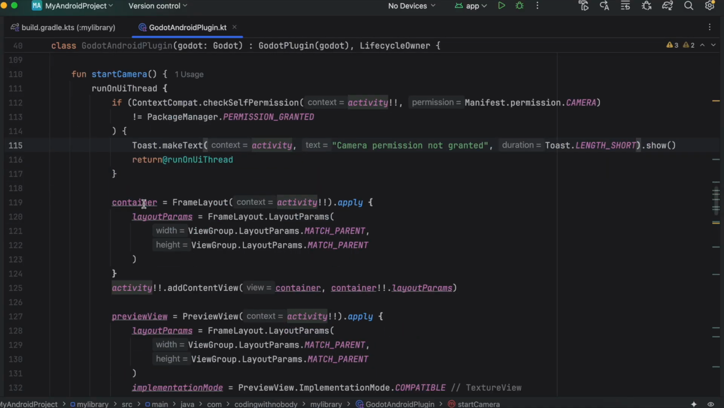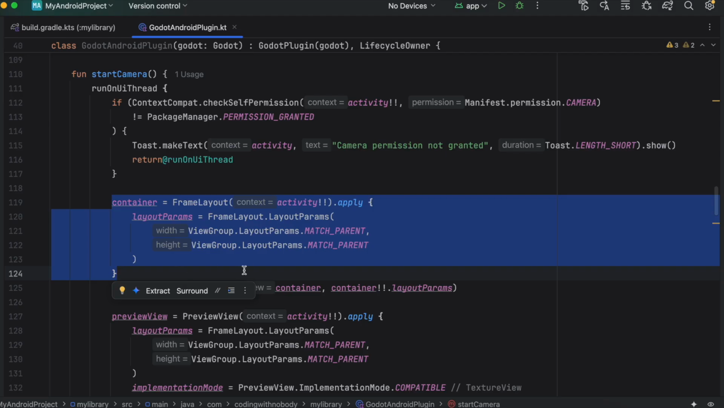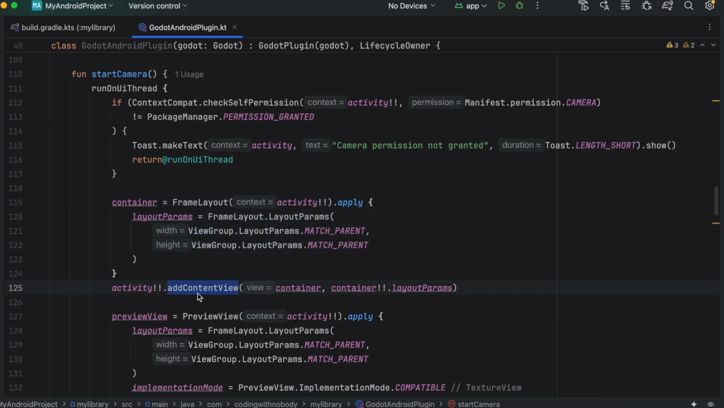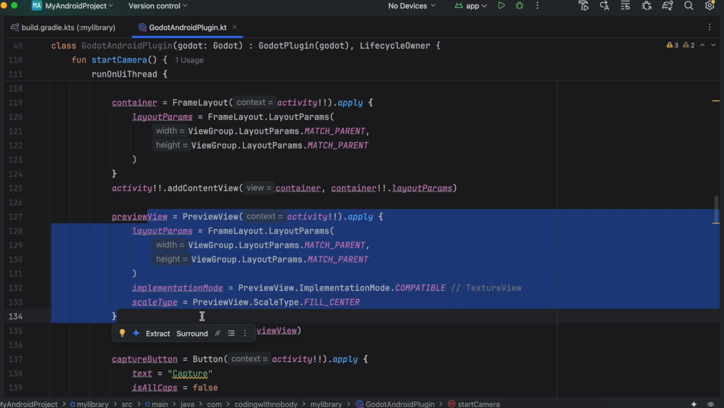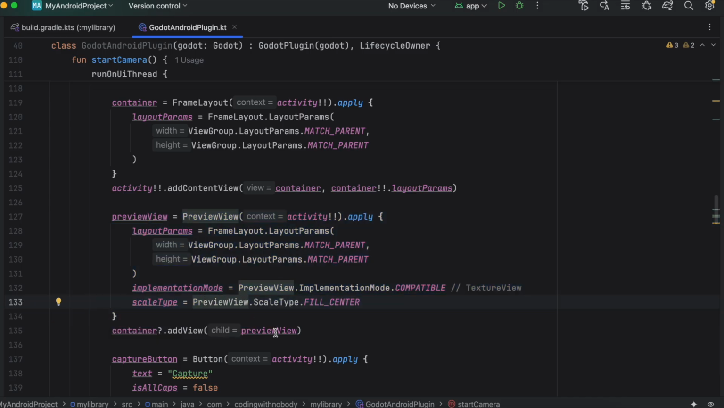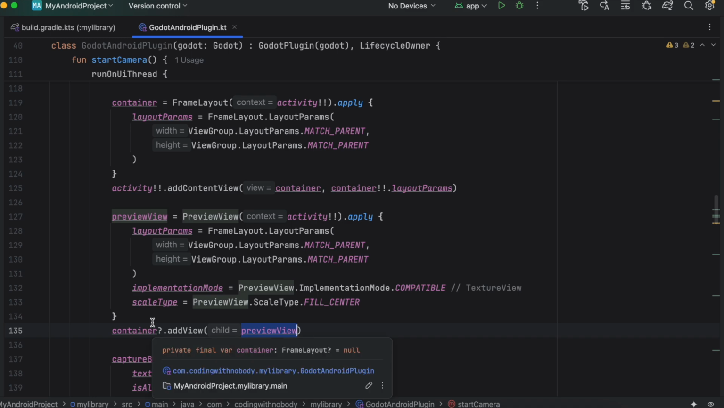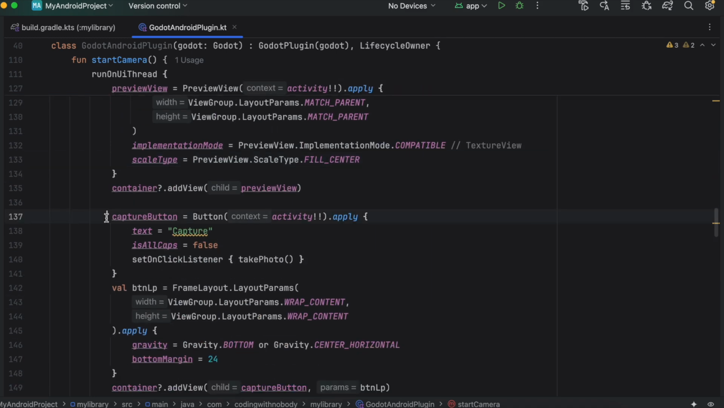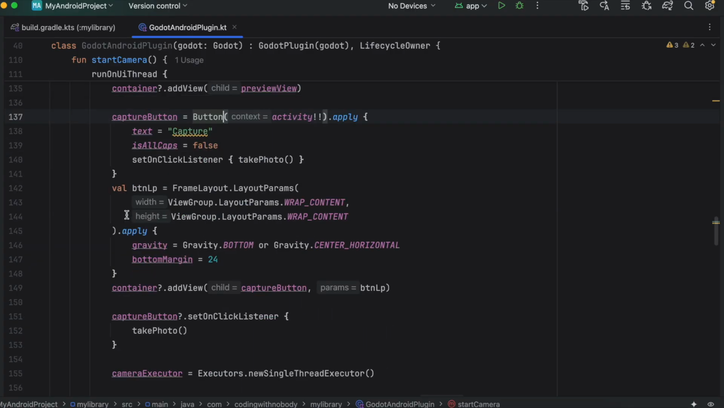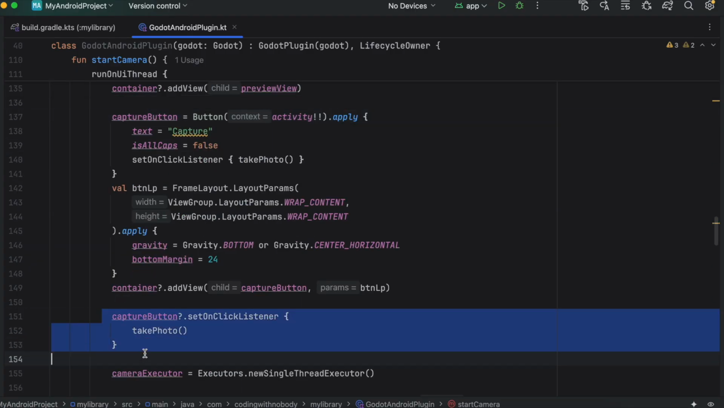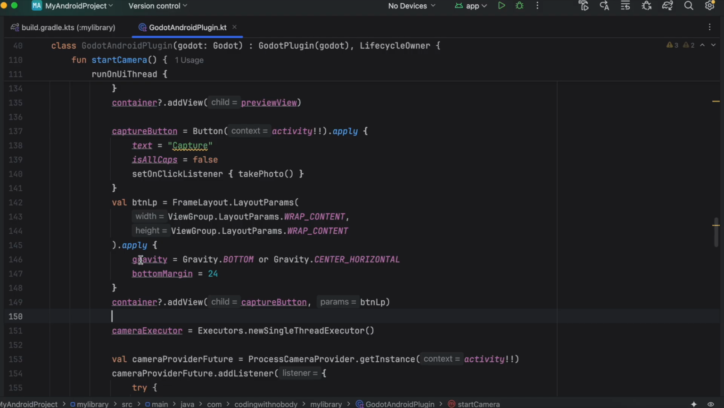Then we initialize our container frame layout. We add it to our content view, which is the parent view of our Android. Then we initialize the preview, which is the camera preview view or viewfinder. Then we add the preview view to our container, which is the frame layout. Then we initialize our capture button and add a click listener to it as well. And here I think I added the click listener twice, I don't know why. So I can remove one of these click listeners. And then we add our capture button to our container as well.